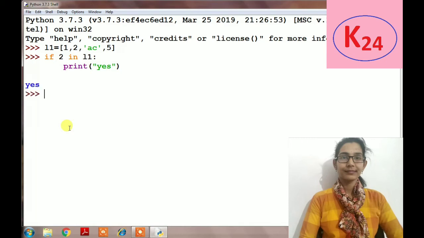Then we can also use concatenation and replication on the list. For example, concatenation is used to add one list to the end of another list. For example, L1 is 1, 2, AC and 5, and L2 is 3 and 5. Then we will print L1 plus L2. Then it will add the L2 list after the L1 list. So the result will be 1, 2, AC, 5, 3 and 5.